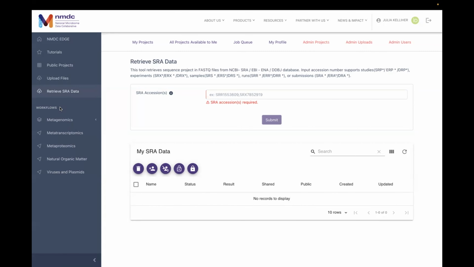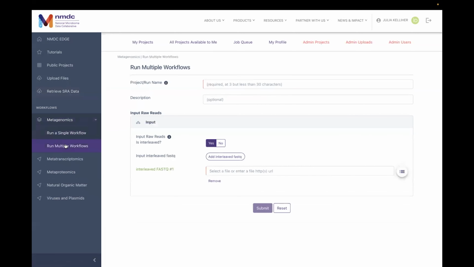Information on how to run each workflow can be found in the workflow-specific user guides. As an example, to run the metagenomics workflow, a user can select metagenomics, then run multiple workflows, which consists of running the reads QC, read-based taxonomy classification, metagenome assembly, metagenome annotation, viruses and plasmids workflow, and metagenome assembled genomes, or MAG generation workflows. To run a workflow, a project or run name is required.